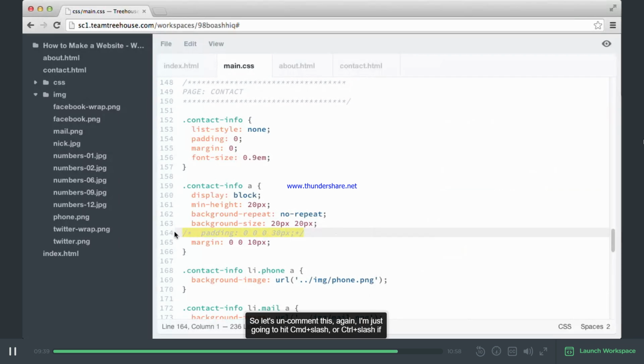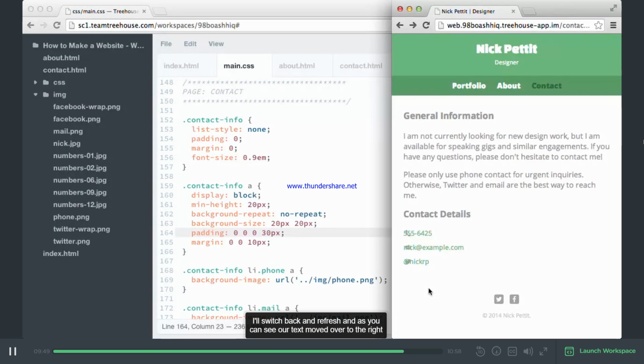So let's uncomment this. Again, I'm just going to hit Command / or Control / if you're on Windows to uncomment it. I'll switch back and refresh. And as you can see, our text moved over to the right because some padding was added to the left side of the text, 30 pixels of it. This leaves some space for the images to be displayed.